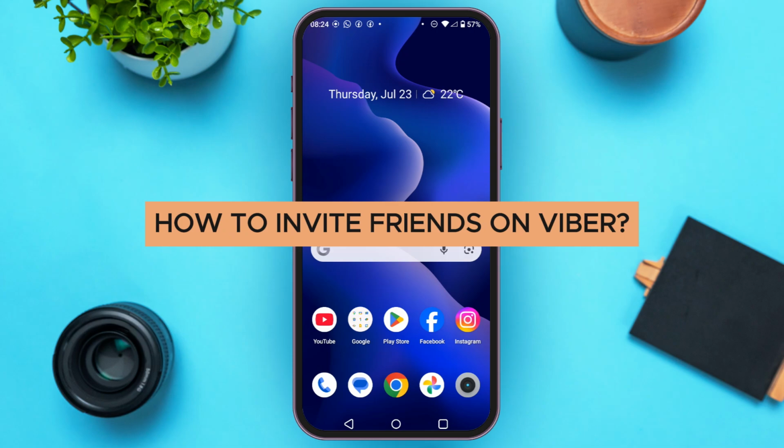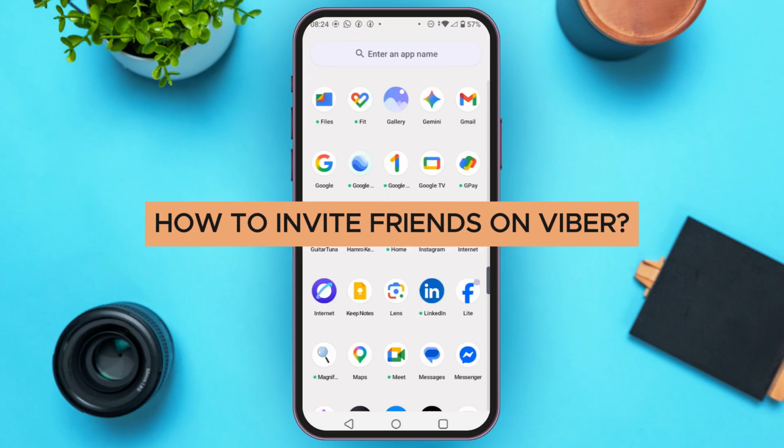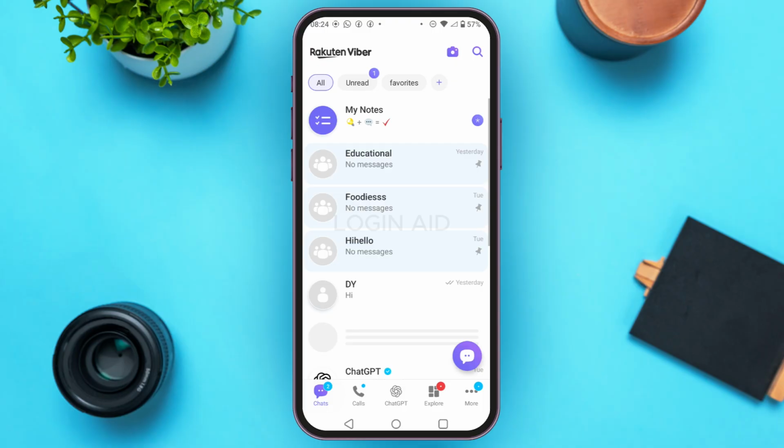How to invite friends on Viber. Open the Viber application. Tap on the more icon that you can see at bottom right corner of your screen.